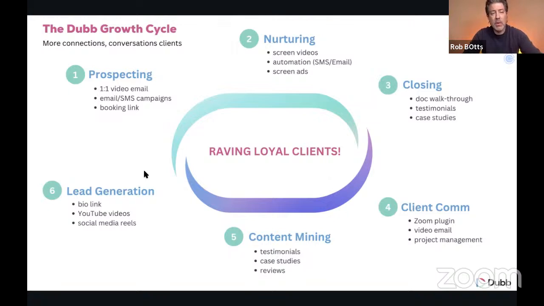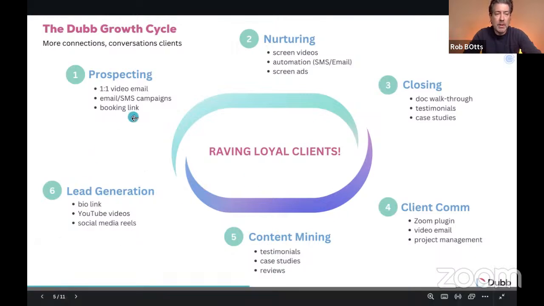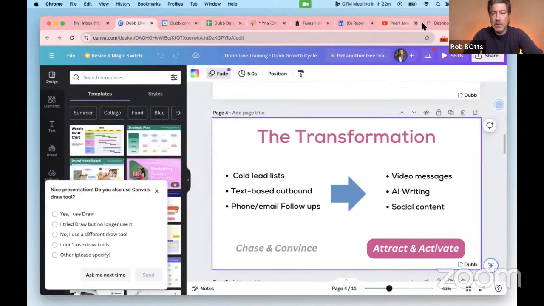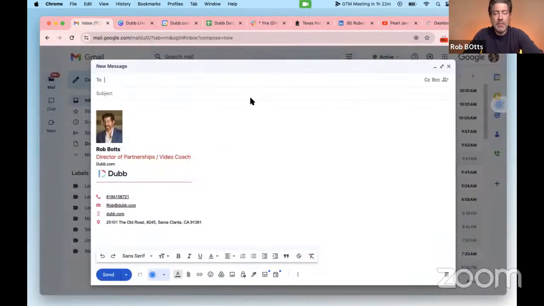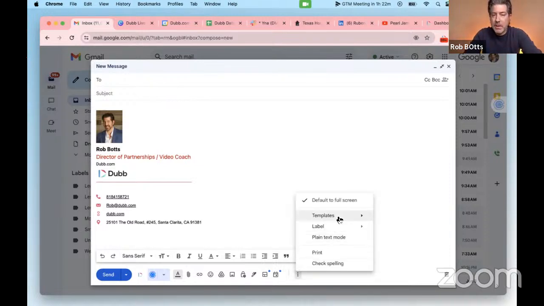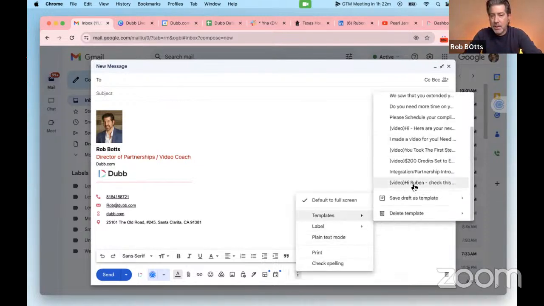One-to-one. So let's take a look at what that means, because this is one of the more effective ways that we actually get to use Dubb as far as really making this work. So if we come over here to an email, let's open up an email here. And let's say I want to send someone an email. Let's put a little template in here and I'll give you an example of how simple this can be.